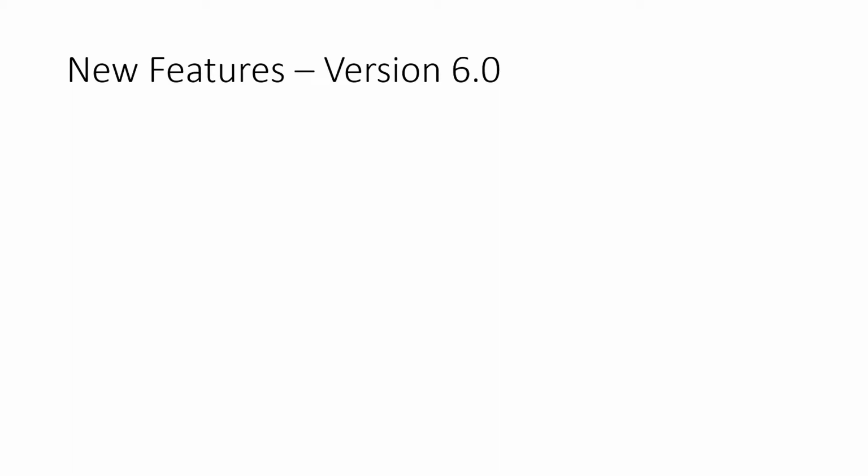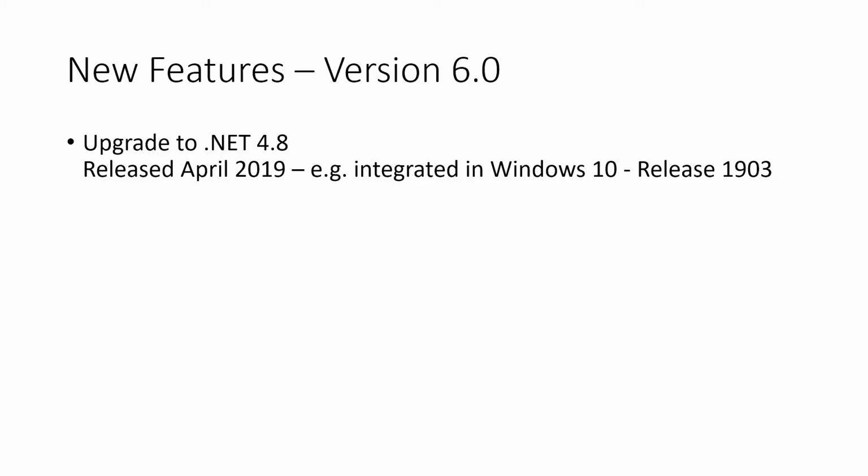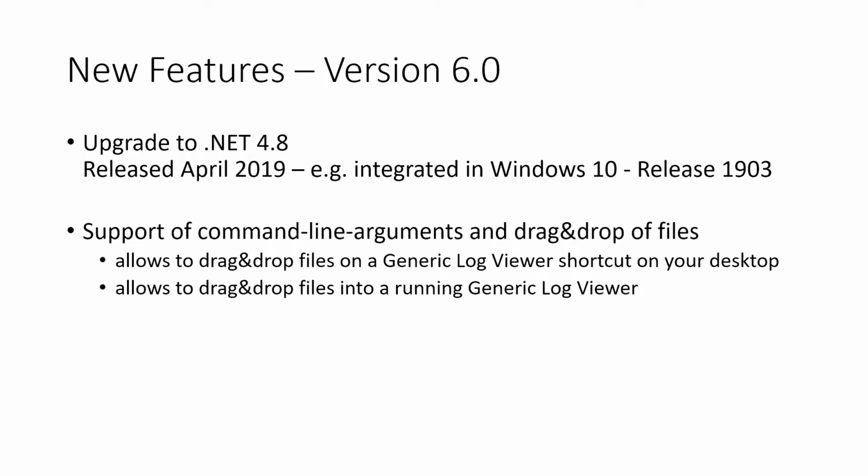Hello, I'm Tom, the developer of the Generic Log Viewer, and I would like to give you a short overview about the new features of version 6.0. First of all, I upgraded to .NET 4.8, which was released 2 years ago, so I think you have it already on your PC. Next, I integrated the support of command line arguments and drag and drop of files.